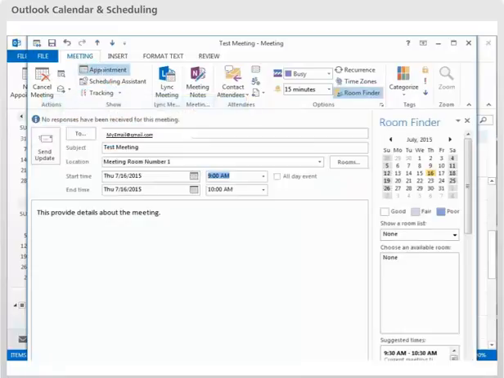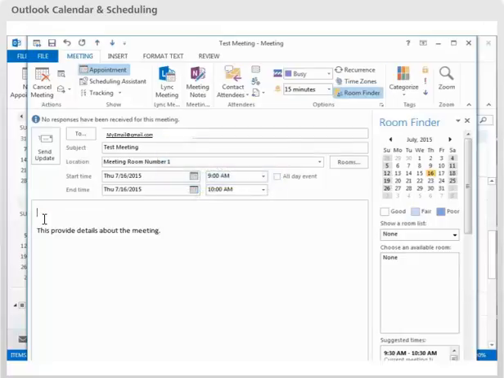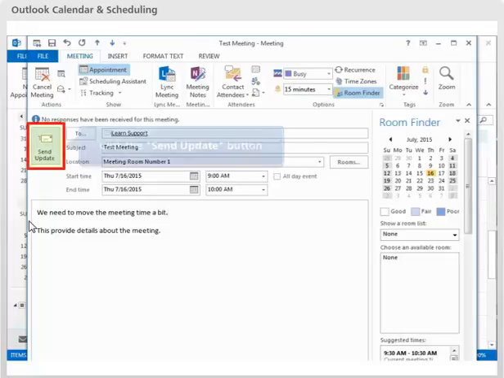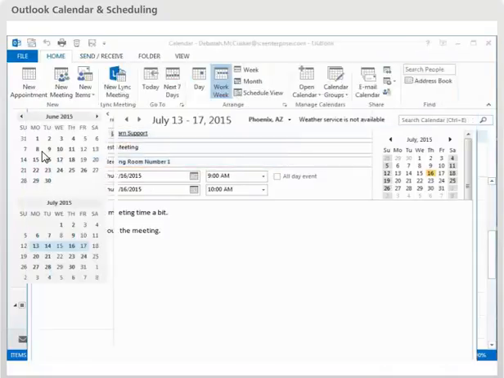Should you need to change anything about the meeting, you will open the meeting, make your changes, and type a message to recipients. Once you have made all changes, click the Send Update button to send an updated email invitation to recipients.